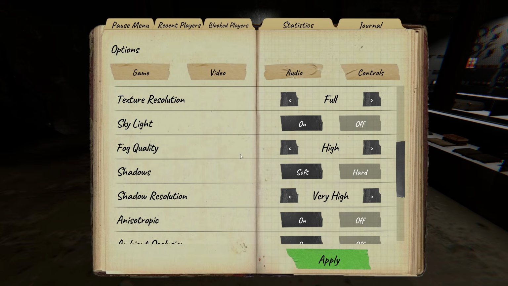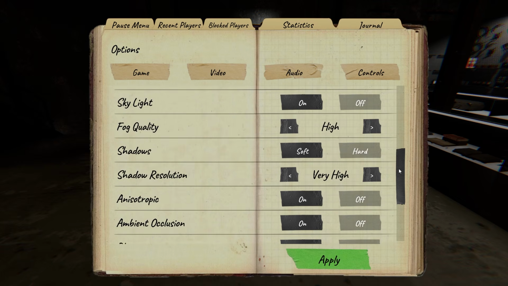This one for fog quality, this is definitely a personal preference. I like my quality on high because when I do no evidence runs, it's easier to see everything, and that's why I keep it on high. For the shadows, leave it on soft. I've tested hard. I don't really like it. I think soft looks more natural, and that's what I prefer. But test both of them, see which one you like.